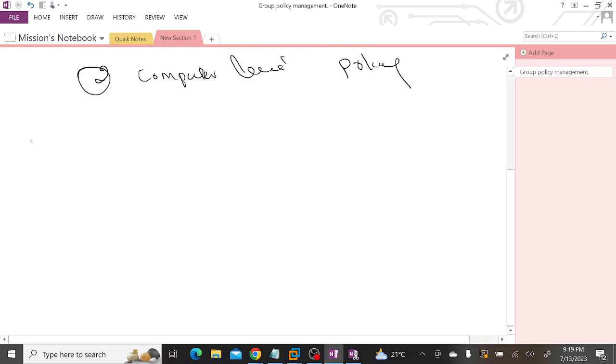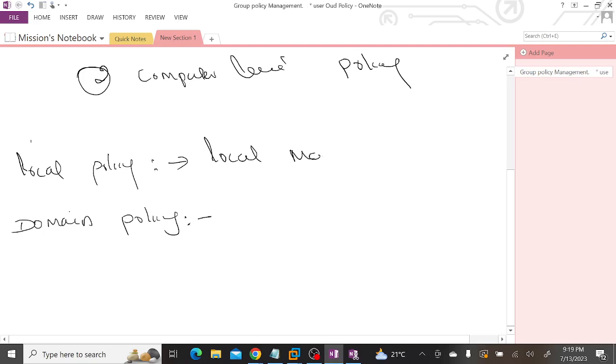Okay, when you talk about policies, there are two types of settings. One is local policy, another one is domain policy. So local policy means what? Any idea what is local policy and what is domain policy? So local policy means these are the policies which can be applied in the local machine. Understood? And domain policy means these are the policies which are applied at the domain controller.